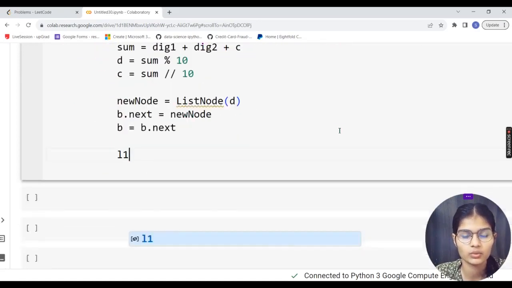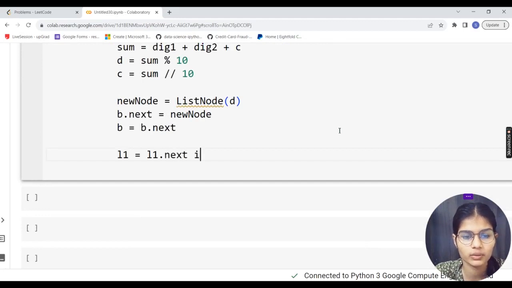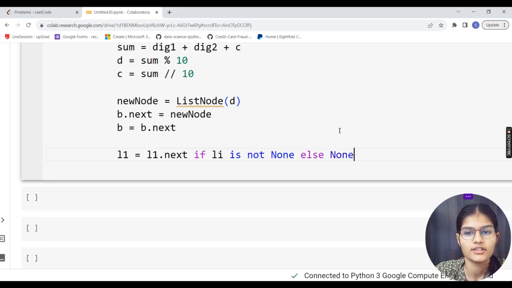L1 and L2 are my two lists. My condition goes that if L1 is not none, then L1.next will be returned, otherwise none will be returned.